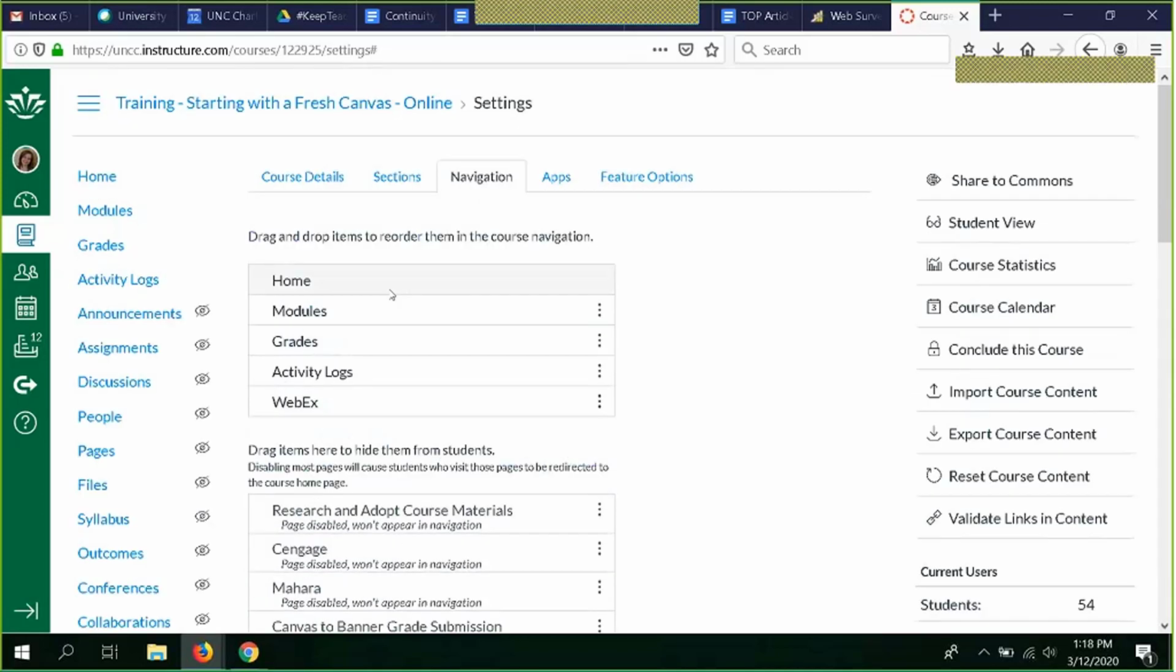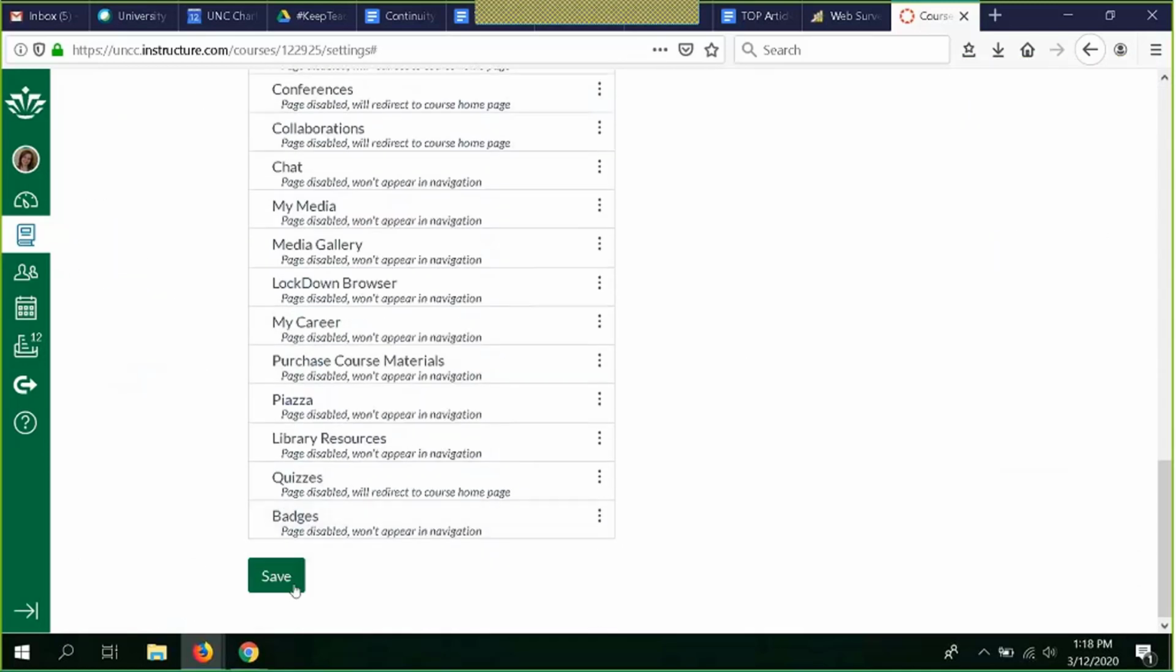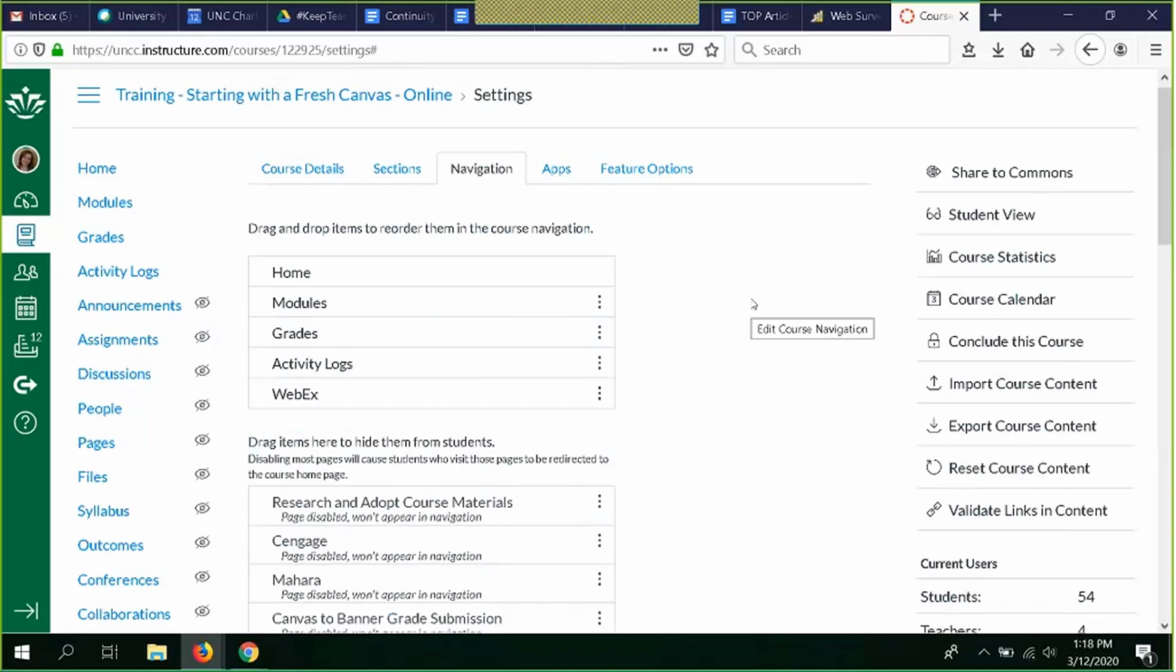Once, by the way, you've enabled your various categories that you want, you do have to hit the Save button to make sure that it saves.